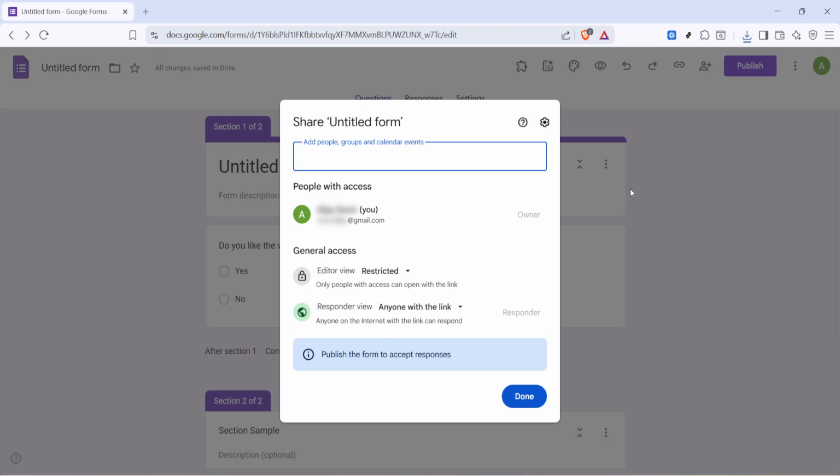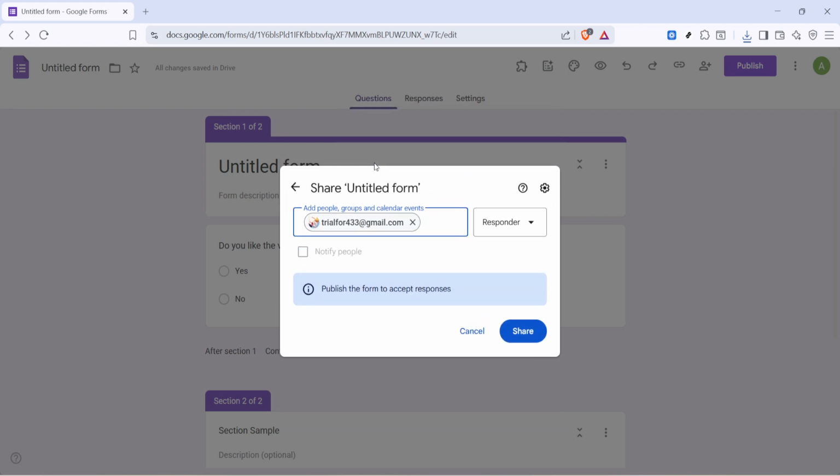In the field labeled Add People and Groups, carefully enter the email address of the account you want to move ownership to. Take a moment to double-check spelling and the domain, especially if you're sending this to a work or school account. Some organizations limit sharing across domains, so accuracy here helps avoid permission issues later.